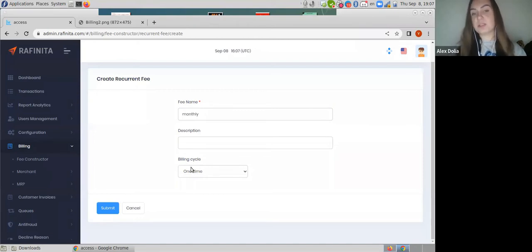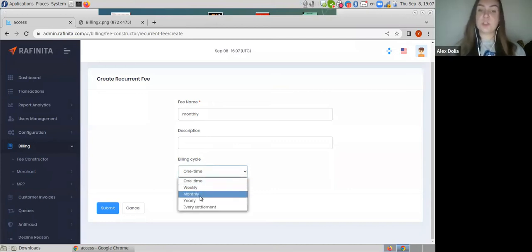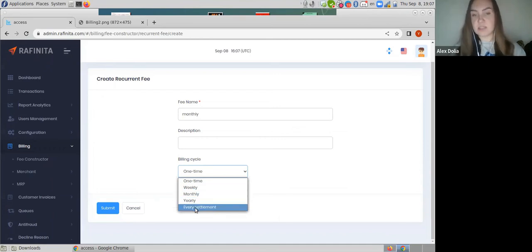For example, if the billing cycle is one time, the monthly fee will be taken once, and from the second month of cooperation, it will not be charged. Another option, if you would like to charge the monthly fee each month, you will be able to do it. Also, there is a fee for every settlement, and some yearly fee and weekly fee.